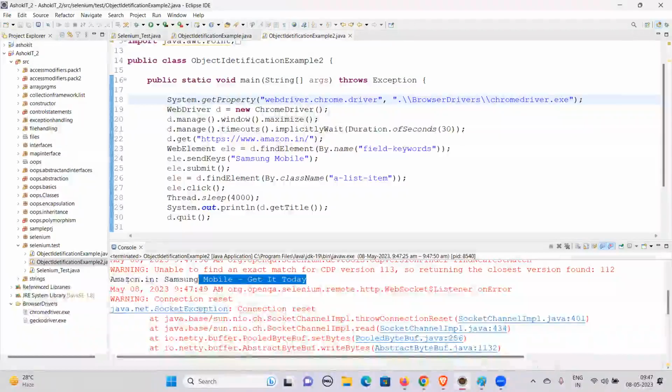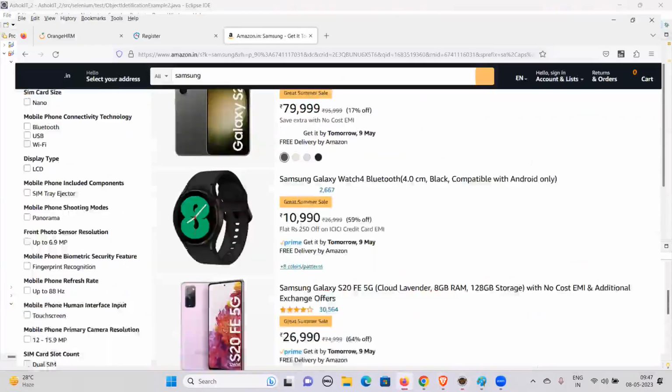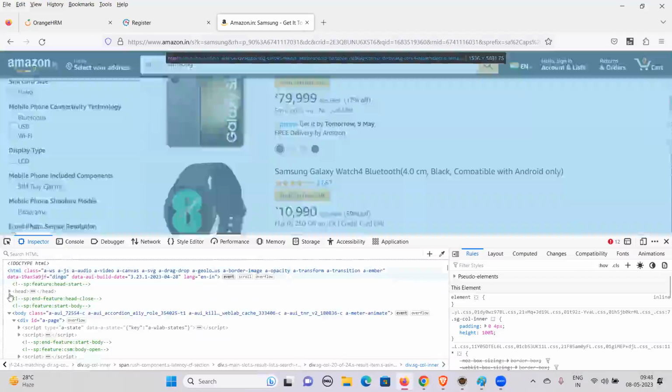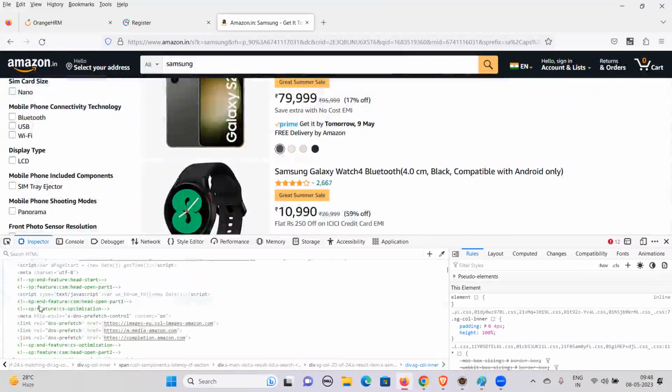See, now I can see get it today. So what is the title of this page? Inspect and go to the HTML and this body.